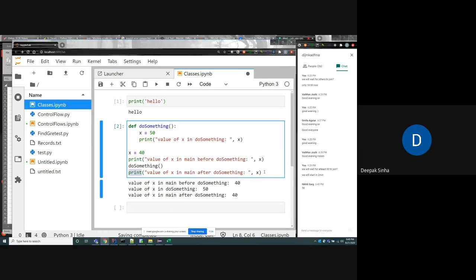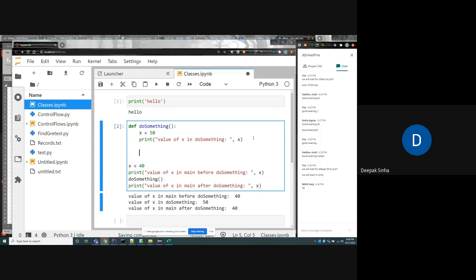So some may get confused: even though I have changed x here, why am I getting 40? I should get 50 because I changed the x, right? But then we need to keep that in mind. This x is different. This x is different. The scope of this x is only inside this function. Okay, not here.